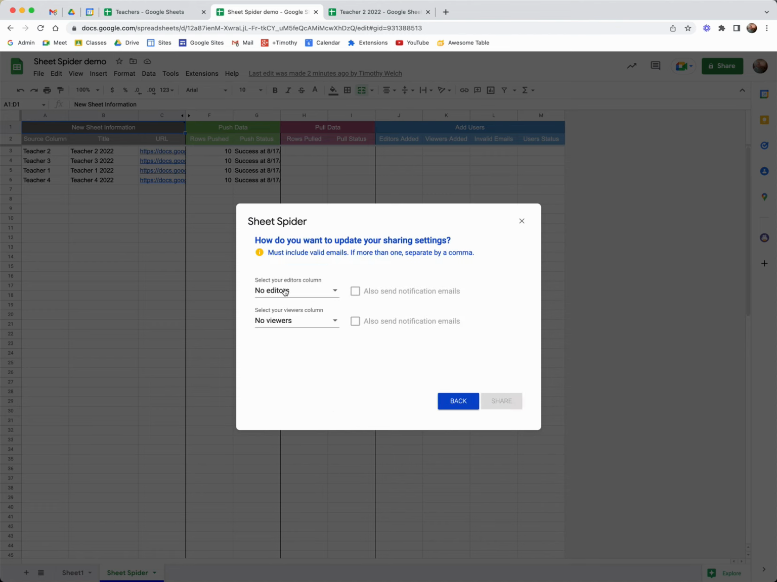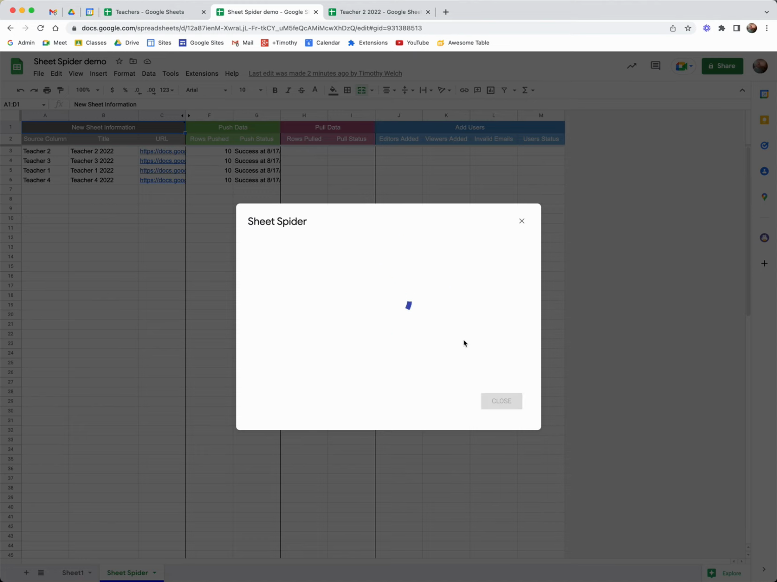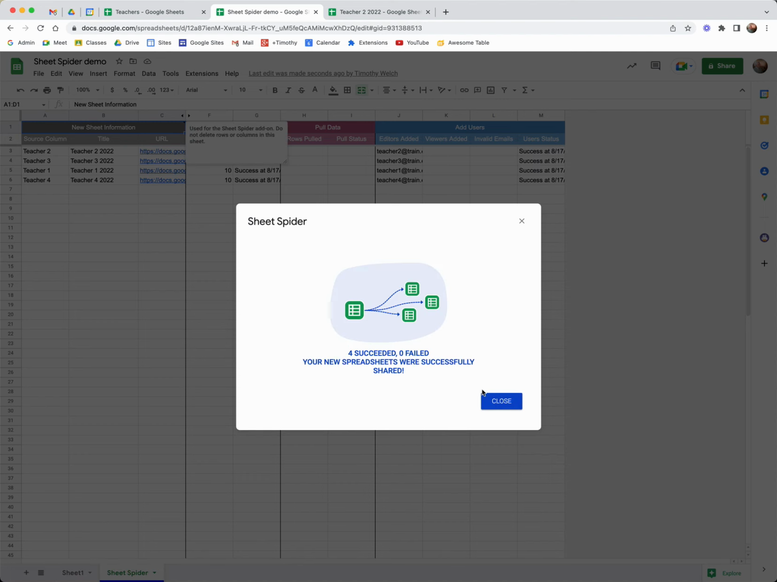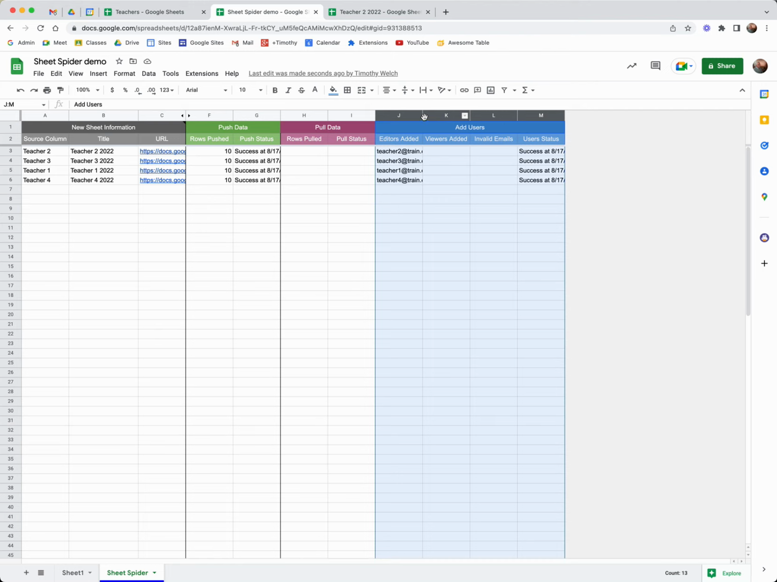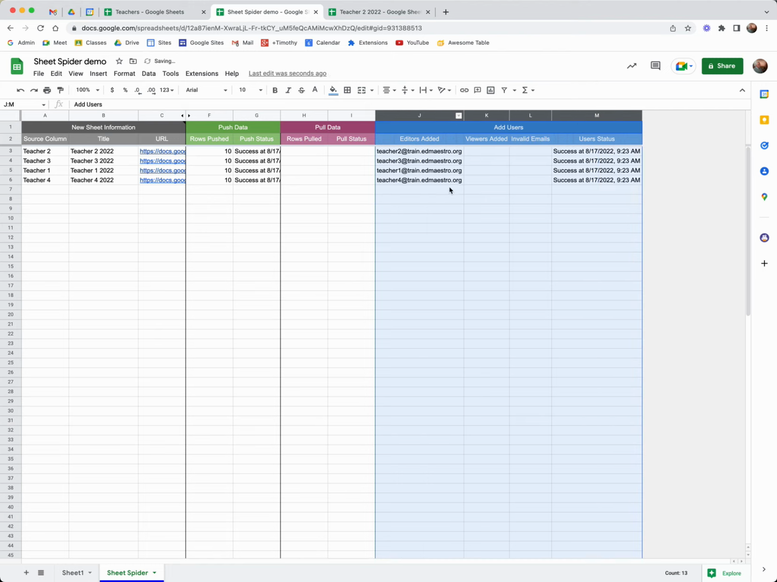So we don't have any editors. We're going to share this with the teacher email, and we're going to send them a notification. Go ahead and share. Okay, so those have all been shared. We see that over here. We can see which people are editors, and I can go ahead and highlight these, double click. So I can see right now that these have all been shared to the appropriate teachers. Now let's pause for a moment and see what it's going to look like for that teacher.